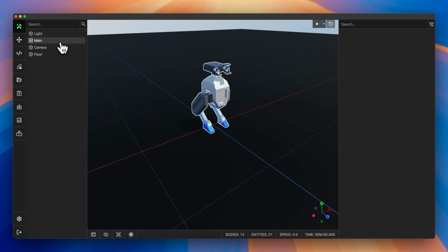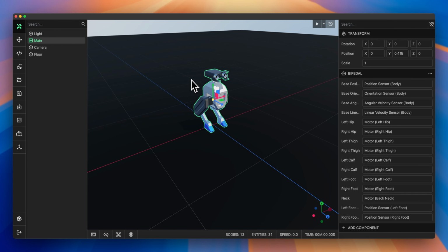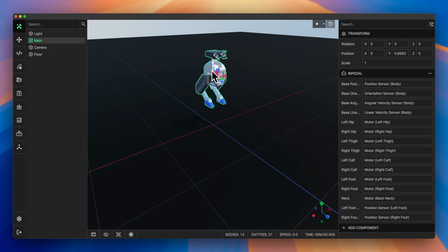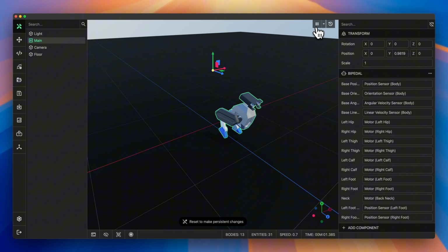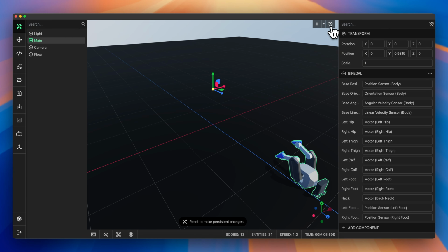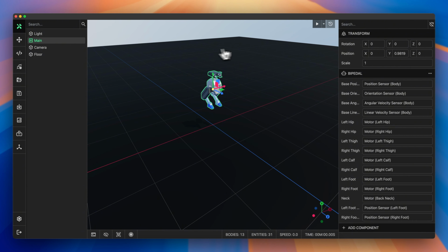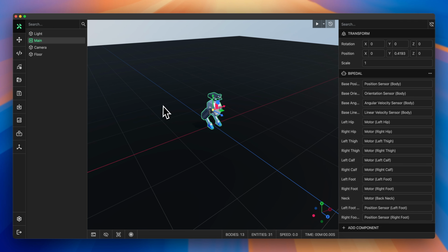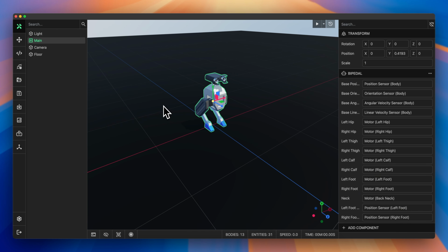I'll first select the main entity for the bipedal robot, and then use the gizmo to move the bipedal robot up slightly. If we run the simulation now, oh wait, he recovered, but oh no, haha, he just fell on his face. All right, maybe we should help him out a bit. If we right-click on the main entity and then open tools, we can move him back to the floor. There we go. That should help him recover more easily.